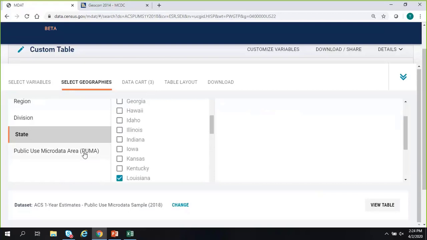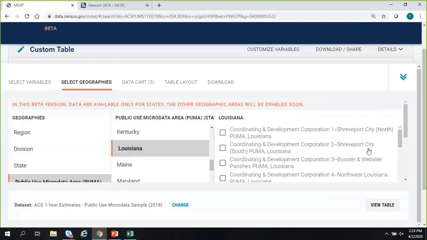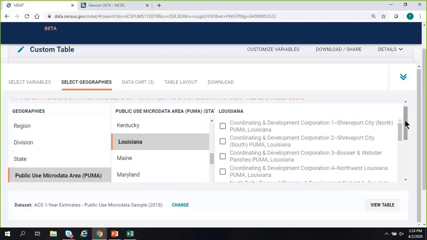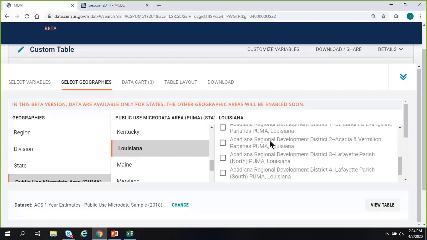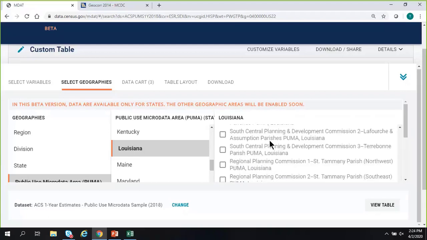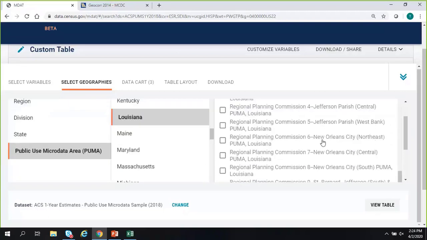The next step, select the public use microdata area, which first prompts you for the state. So we click Louisiana, and here we get not the 5-digit codes for each of the PUMAs, but the nice label that's associated with each of these PUMAs. So as we scroll down through this list, we'll get to Regional Planning Commission, and we see the labels associated with the ones that make up the City of New Orleans Regional Planning Commission 6, 7, and 8.